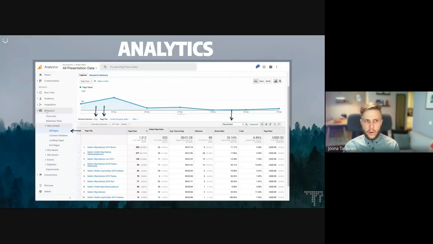By default, if you go here under behavior, site content, and all pages, you will see different kinds of URLs, so different links to the material, and you can change that by clicking the page title here. That is the second arrow pointing downwards. Then you can search by any presentation name in the search bar here. If you have the page open, you can just use any of the links or URLs to search for a different presentation.